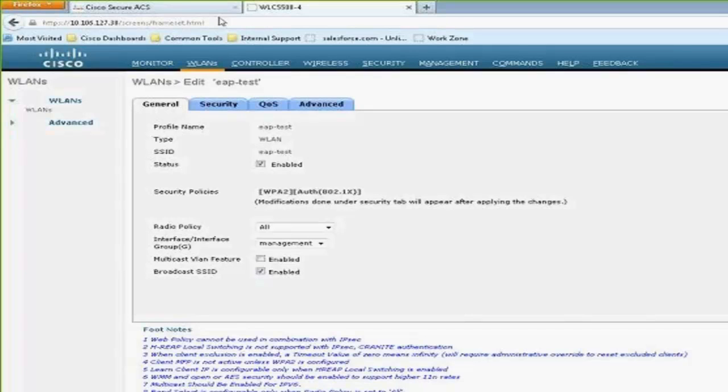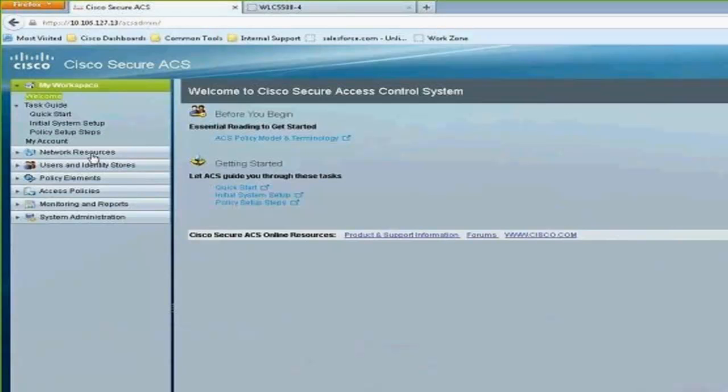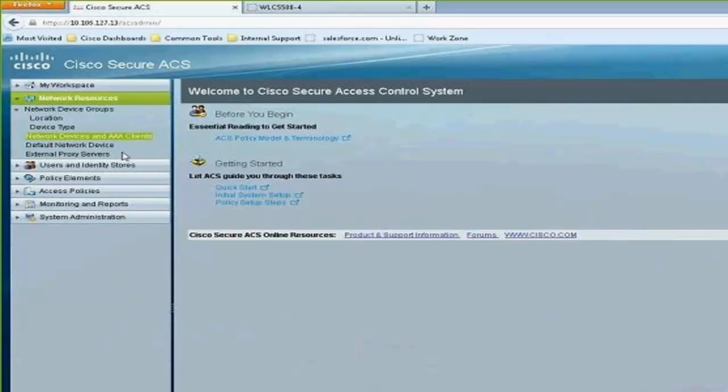Moving to ACS, Cisco Secure ACS. As I mentioned before, we need to go from top to bottom, so we will go step by step through the config for the wireless clients. Let's go to Network Resources. Here you will see a lot of options.